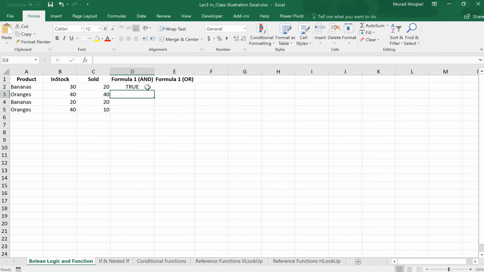So now this is what it is. We have one true because this is banana and this is also true. This one is false because it is not bananas, and those ones are not true, so both arguments are false. This one is also false, but this one is true. So you got the idea.